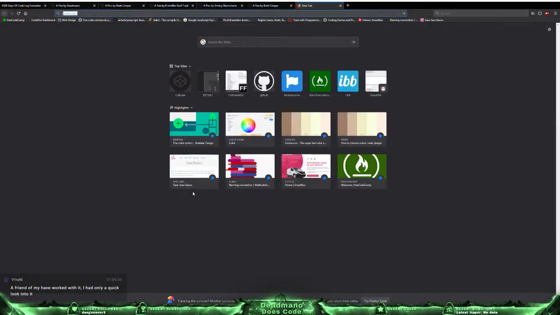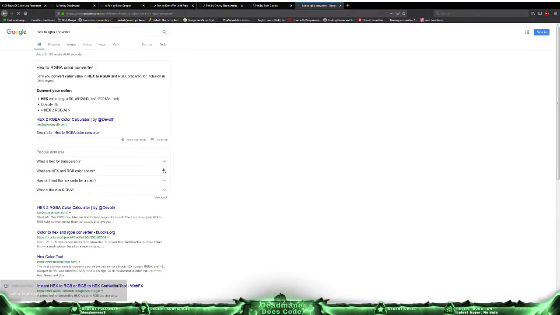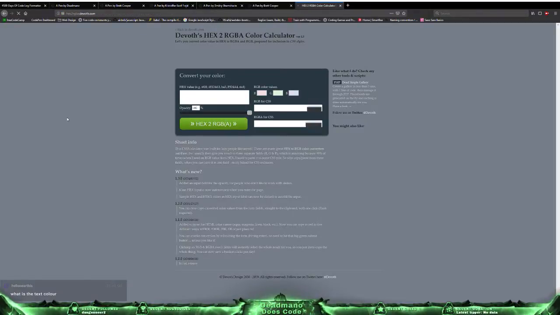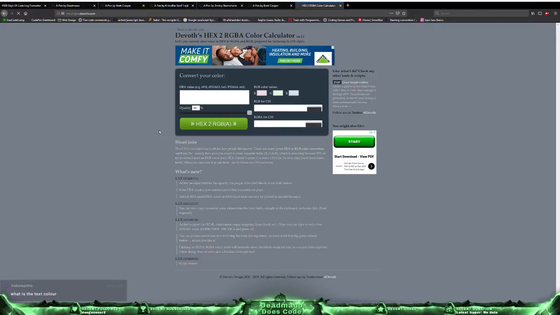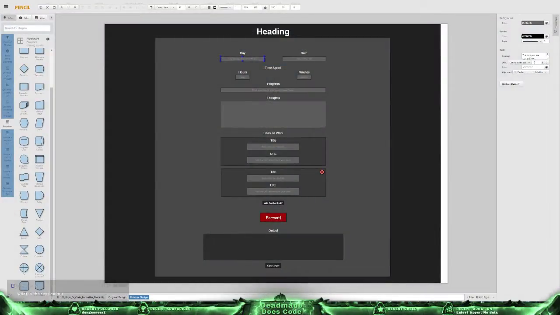Is there a hex to RGBA converter? That's what we need. Color fails accessibility? No, it doesn't. I've tested all of this. So we need this at 85 opacity. There it is. So that's our RGBA. That's what we need, 102.